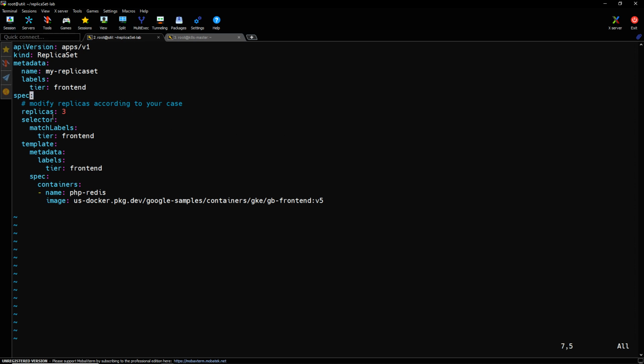and under the spec here we need to specify the number of replicas that we want to create. So I'll just go with 3, and next there is a selector. Okay, and here tier equal to frontend, and under the template we need to specify the same label here, and under the spec, this is the container name. Okay, and for the image I'm going to use Nginx. Okay, image equal to nginx.